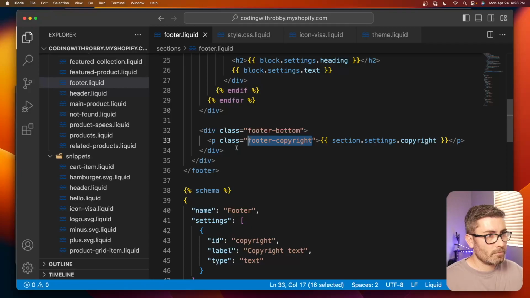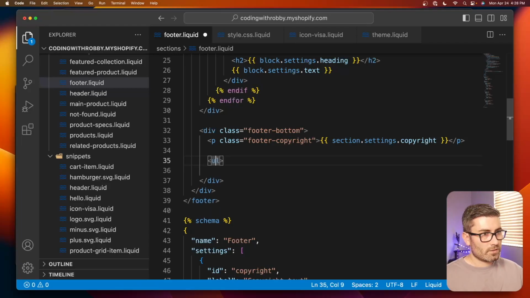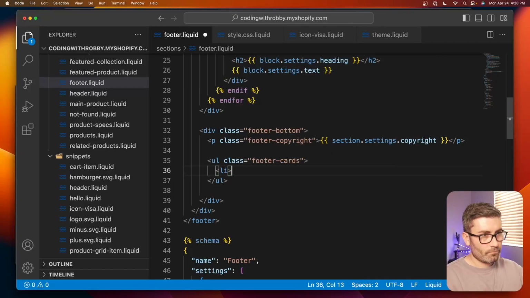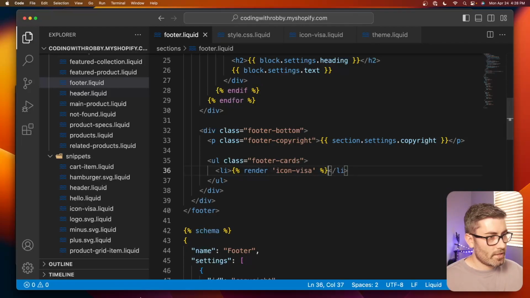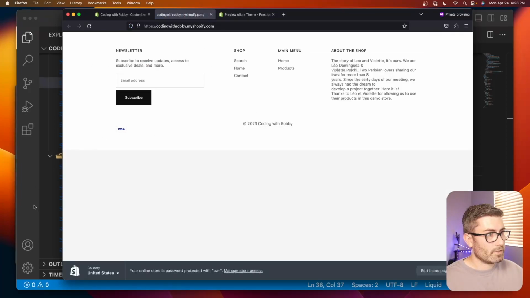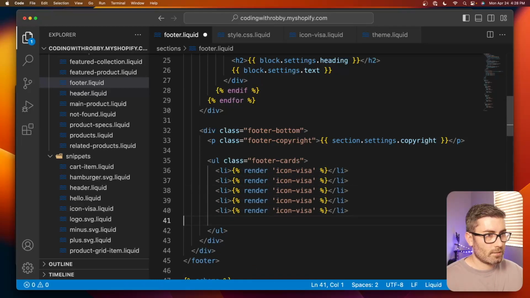So let's go back to our footer. And right at the end here, let's call this class equal to footer cards. And then we're going to have an LI, and we'll put that card SVG that we just created a snippet for. So let's go render. And I called it icon-visa. And let's make sure that's displaying. There it is right there. So let's just copy it maybe 6 times. And we'll start styling this.